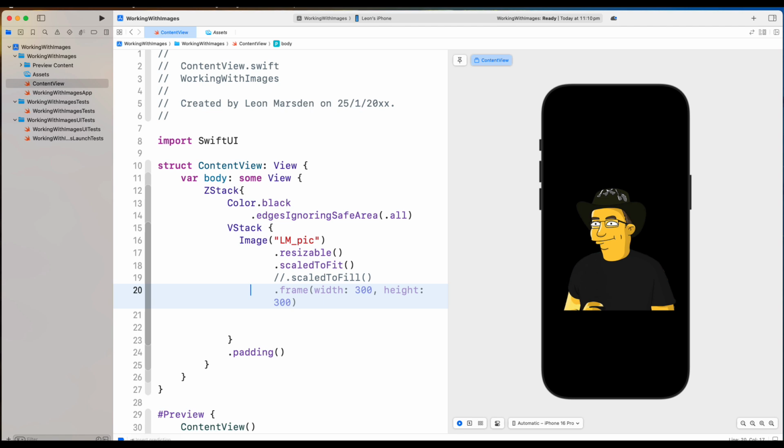Now we might actually put a frame around the element. So this is the frame now. You notice it was already sort of suggesting it for me, so I'll press tab. So frame the width and the height. So you can actually control the width and the height.